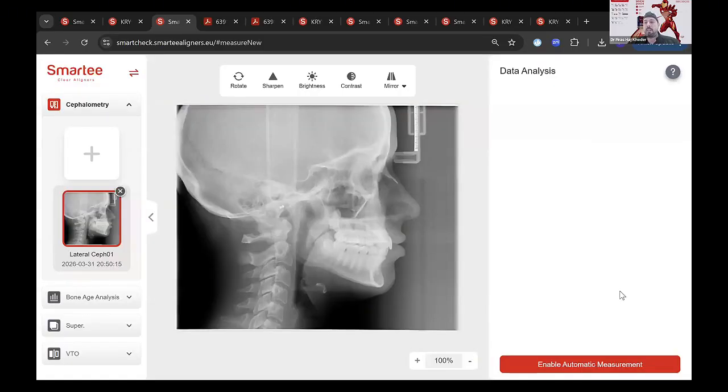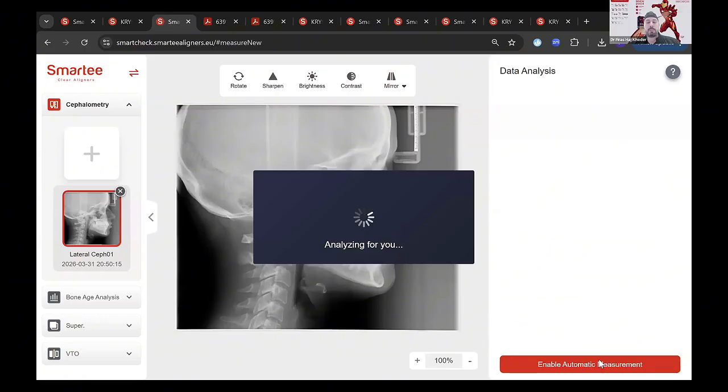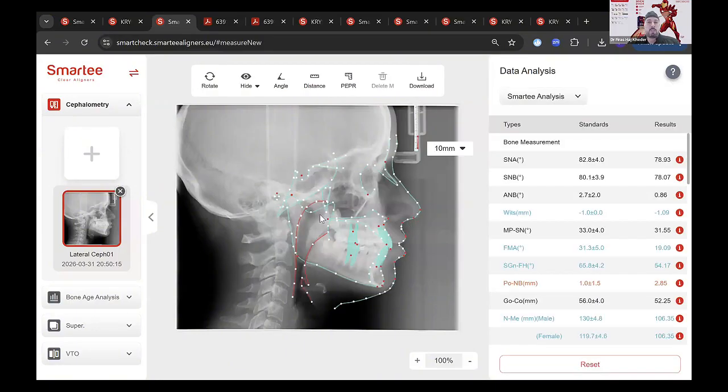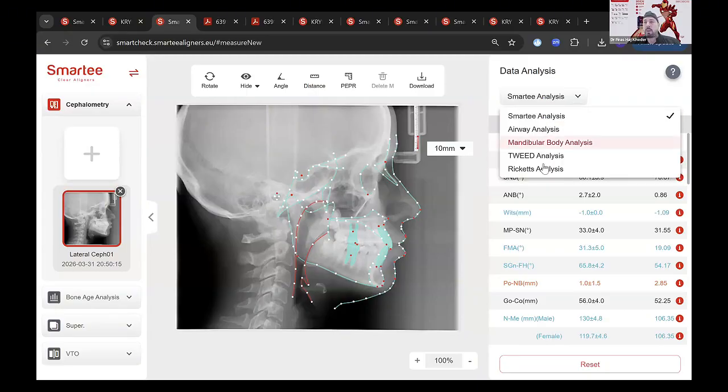It's gonna show up here, and you're gonna go to the right side to enable automatic measurements. You're gonna wait for a while. It's gonna analyze by AI, and it's gonna find all the landmarks on your SIF. It's pretty important for the SIF to be clear so the AI can detect all the landmarks. You can choose the magnification that you are using, for example 5, 10, or 15 in the SIF. And then here you can choose the analysis you want: Smartee analysis, airway analysis, mandibular body analysis, Tweed analysis, and also Ricketts analysis. There are gonna be more analyses added soon.